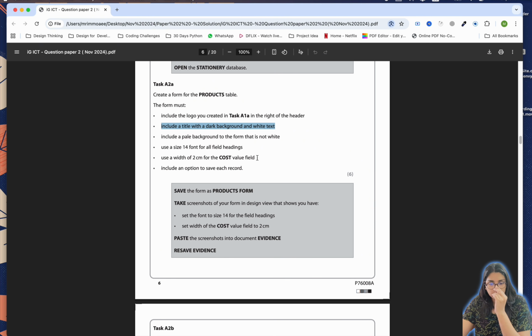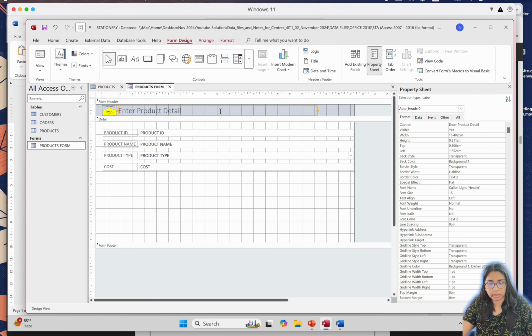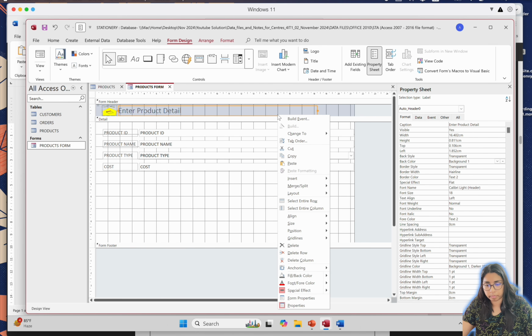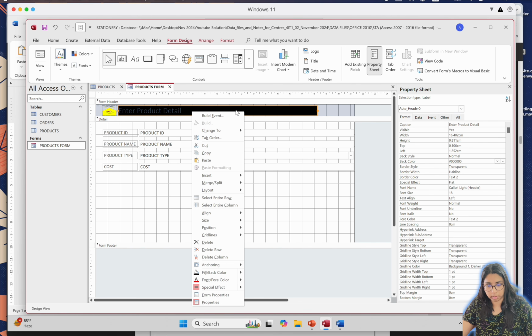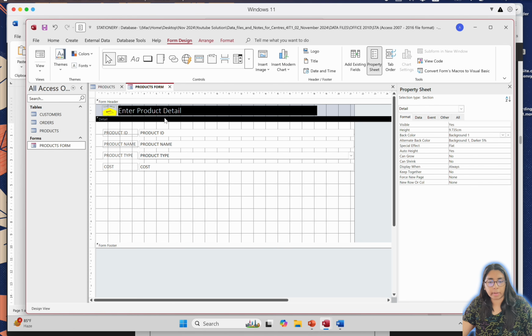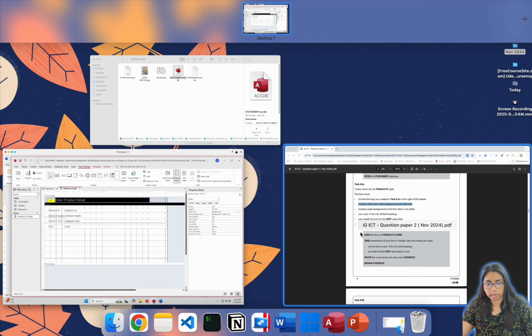Then they said you have to add a dark background and white text. So if I highlight this one, we must add a dark background. For that we have to click, not here, sorry, yeah, so fill color, maybe we can choose a dark background, and this one should be white, right? So we added the dark background and the text is white.